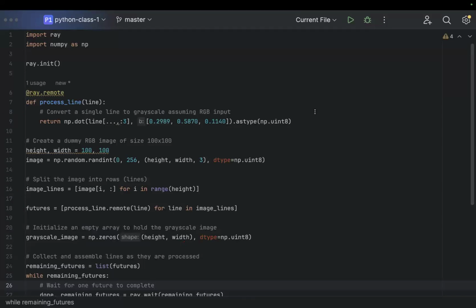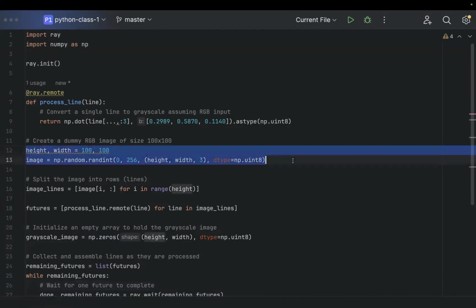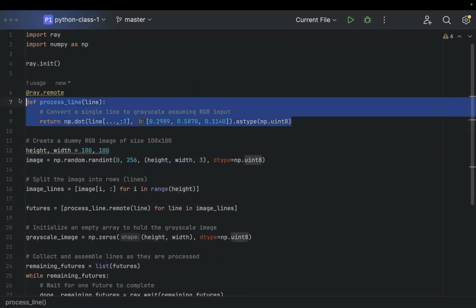So far we have been using ray.get to do everything. Now this is quite a simple example. We're generating 100 by 100 random images, so 100 by 100 pixels. And what I'm doing, again, is turning it to grayscale. This time it's a slightly better grayscale system that uses a weighted sum of the pixels. So, nothing important.